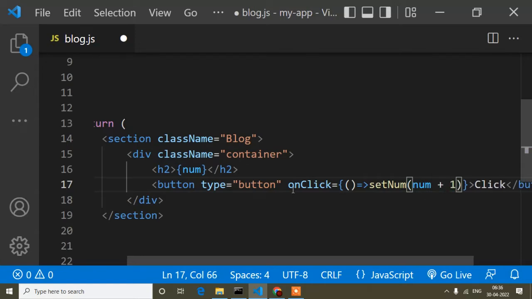When I click this button, first 0 plus 1 is 1, and then num is 1, so 1 plus 1 is 2, so num is 2, and 2 plus 1 is 3. Like this it will increase. If I just click here, you can see it is working fine.